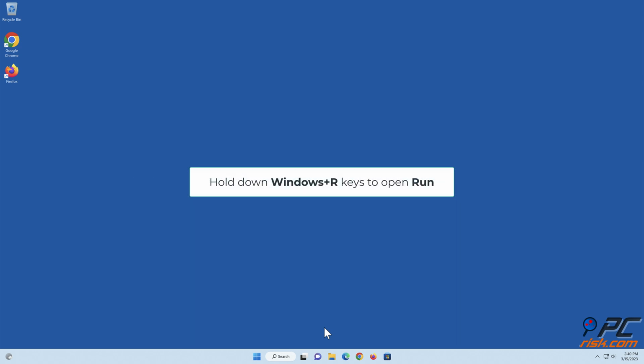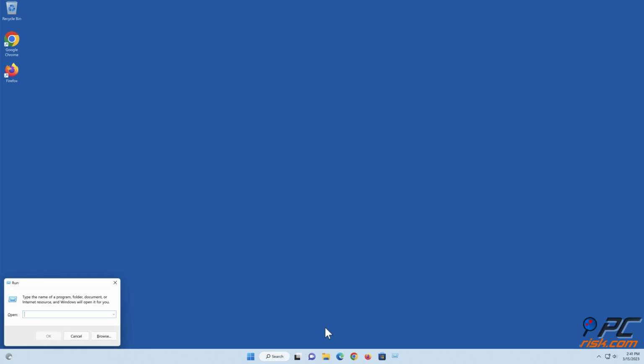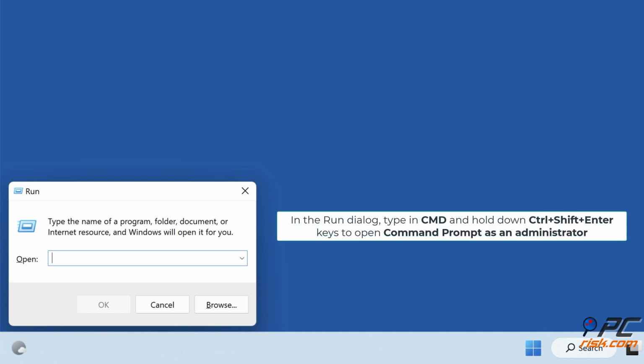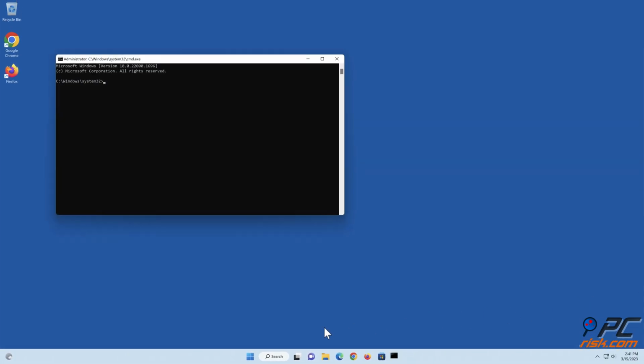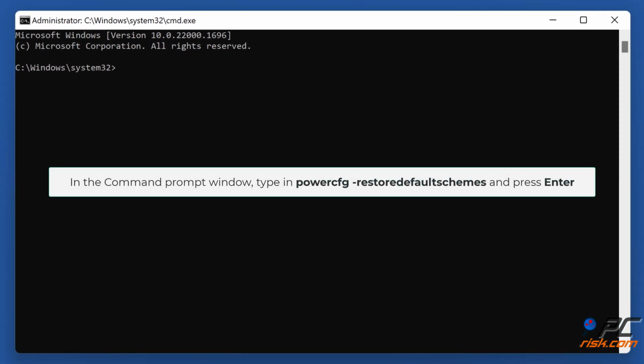Hold down Windows plus R keys to open Run. In the Run dialog, type in CMD, and hold down Control plus Shift plus Enter keys to open Command Prompt as an administrator. In the Command Prompt window, type in powercfg -restoredefaultschemes, and press Enter.